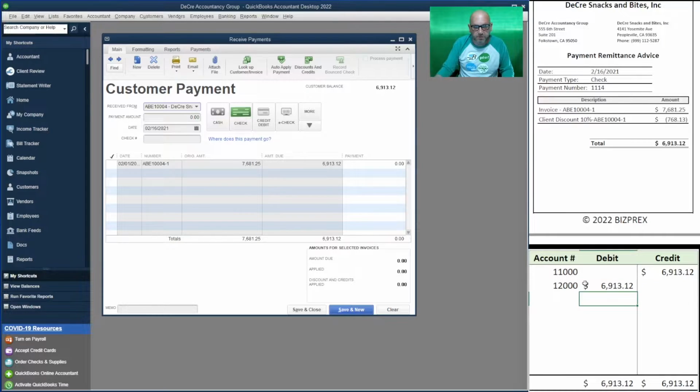There is your debits and credits, right? Undeposited funds goes up. Those checks in your drawer before you made your trip to the bank, that goes up. That's an asset, right? And then accounts receivable, that's an asset, goes down. It's being credited. So here it is. Let's put in the payment amount. And they paid with a check. There it is. Dates are correct.